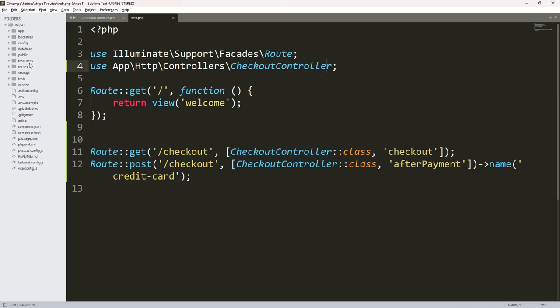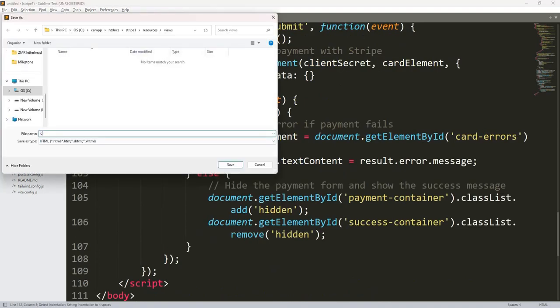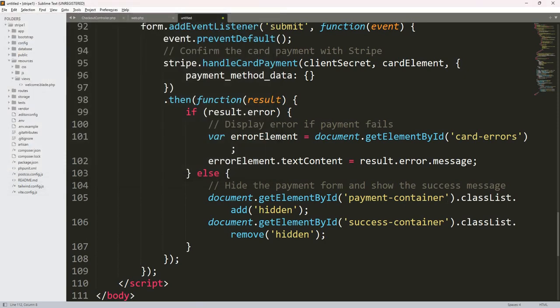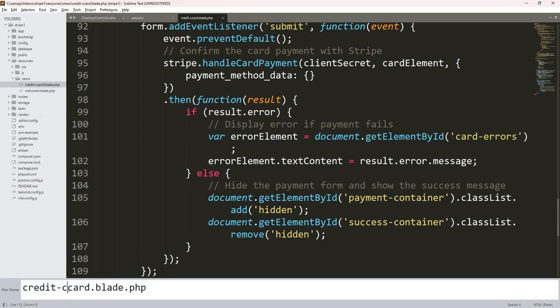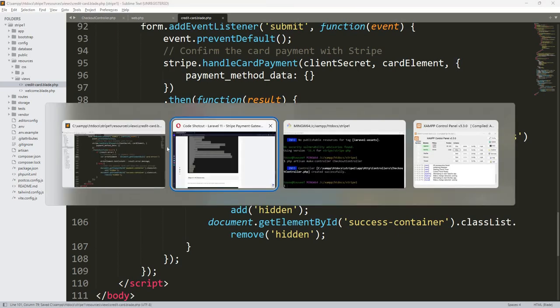Let's move to Sublime, resources, views, new file, paste everything, and let's name it creditcard.blade.php. Sorry, I think I misspelled it. Yeah, let me fix it. Done. Okay, now let's move forward.